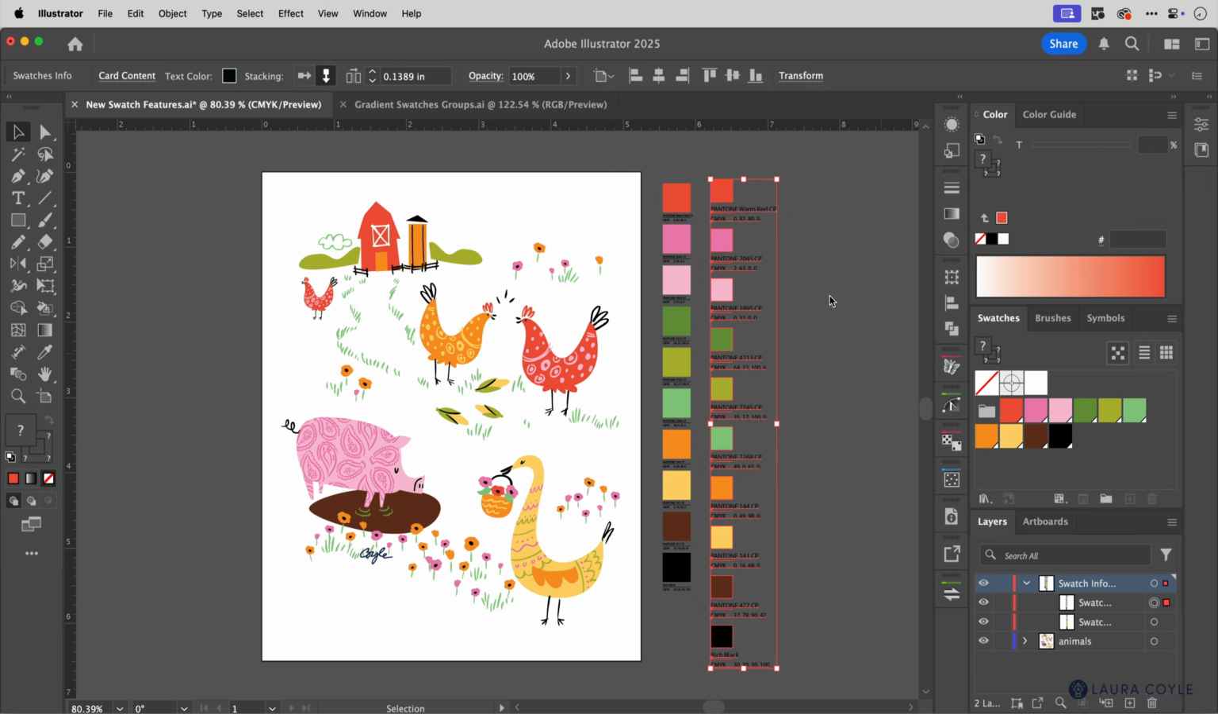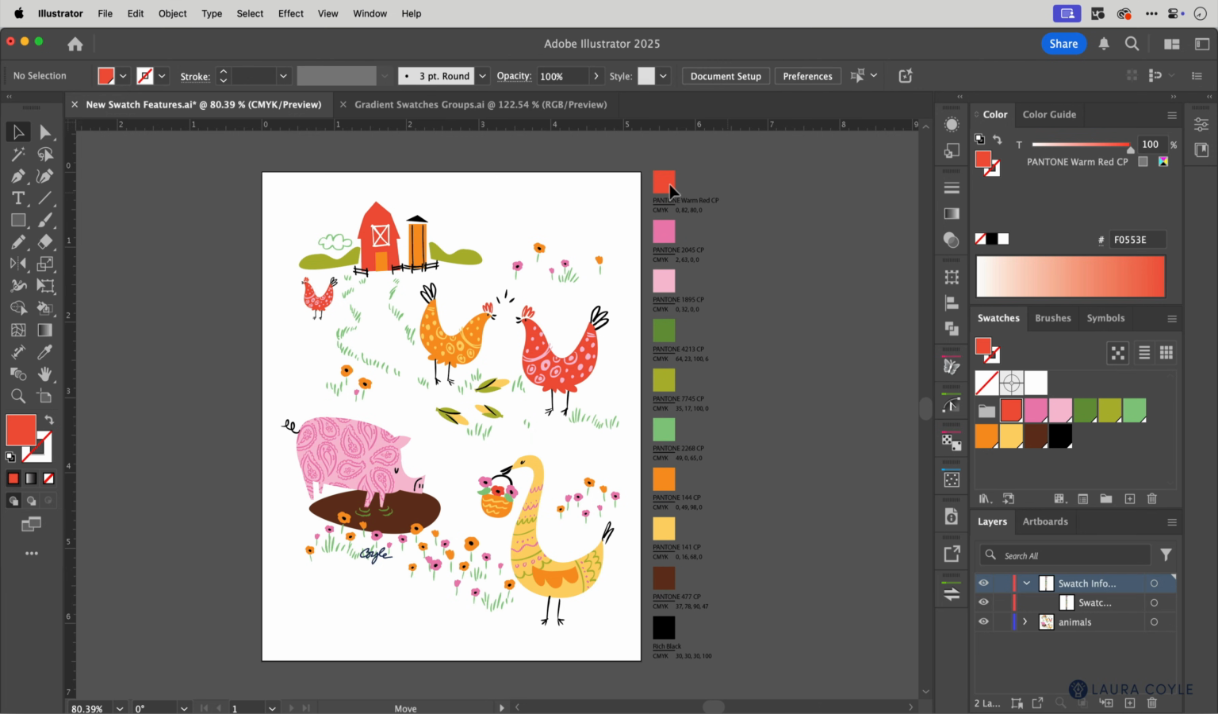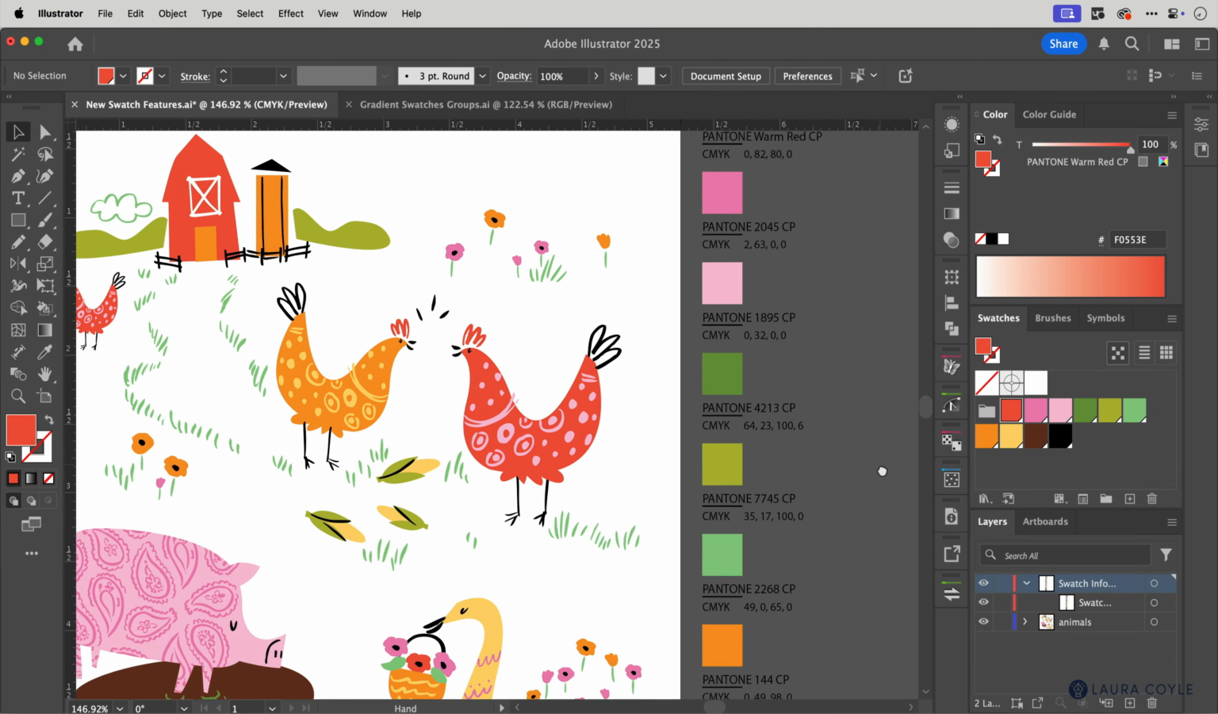And there we go. So now what I have, I'm going to go ahead and delete these other swatches that are also on the same swatch info layer. Let me delete those and move these here. And so now this is a better presentation. And if I zoom in, we can see the font size is legible.